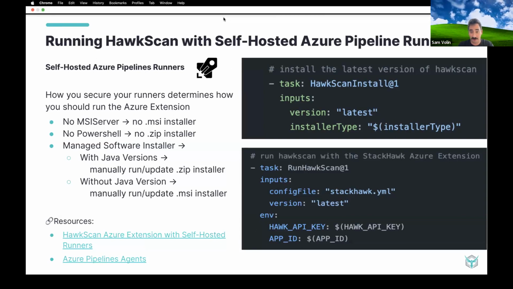Well, the zip runner of HawkScan starts from a PowerShell script, and so if that's the case, you won't be able to use the zip flavored install. Similarly, sysadmins that want fine-grained control over the JVM should instead manually manage a zip installer and bring their own Java. And also, sysadmins that do not want HawkScan to automatically update as part of the build process should instead proceed to pin to a specific version of HawkScan and manually download and run the latest MSI installer at their convenience.